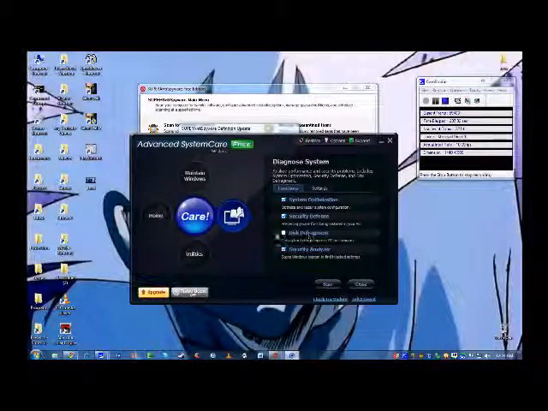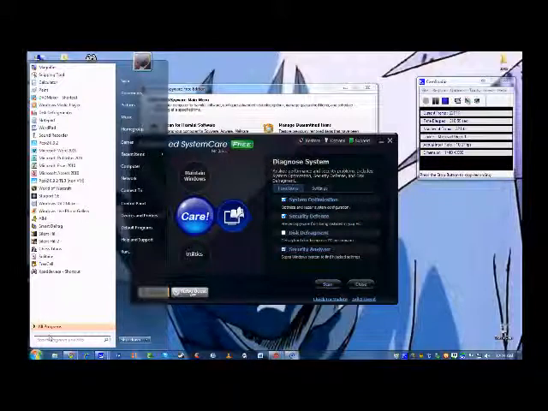Come here, turn off disk defragment. You run disk defragment on your own time because it'll slow down your computer. So do it at a time you're not going to be using your computer. Like say you're going to be watching TV or something. Set it up to do a defrag then with Smart Defrag.